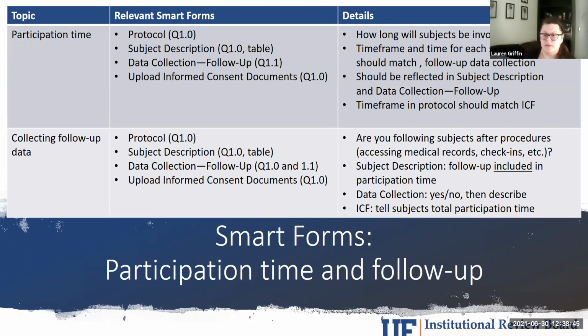So if it's going to be 30-minute sessions 4 times over the course of 3 years, that would be something to make sure is consistent across the forms and also in the informed consent document. And this is partially because there's just a big difference from a subject's standpoint, whether this is a 5-minute questionnaire once versus 10-minute questionnaires every month. So it's another way of making sure that we're giving the subjects all the information they need to make an informed decision. Collecting follow-up data. If you have an intervention or a procedure, you're going to be following people afterwards.